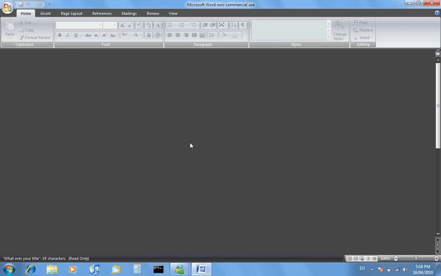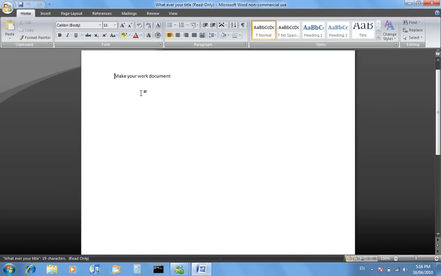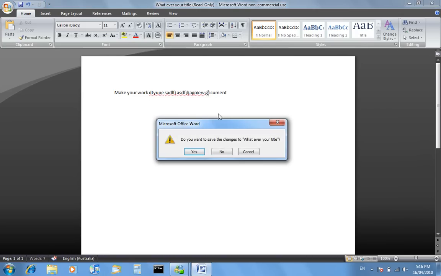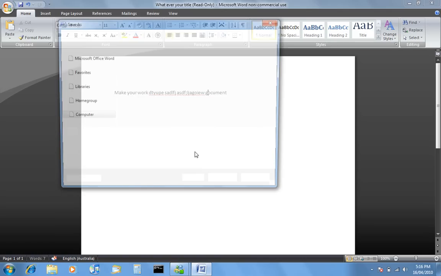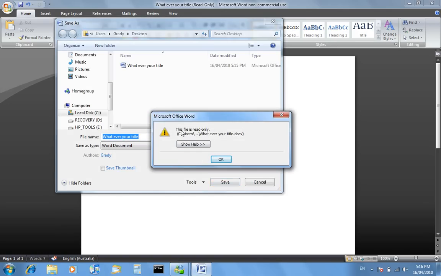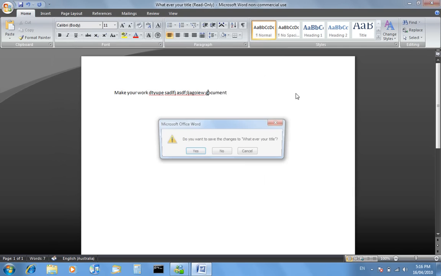If you go read only, you can see the document here. You can type anything into it, but when you click X, you want to save it. You go to save it. It says this file is in read only, and so I can't save it.